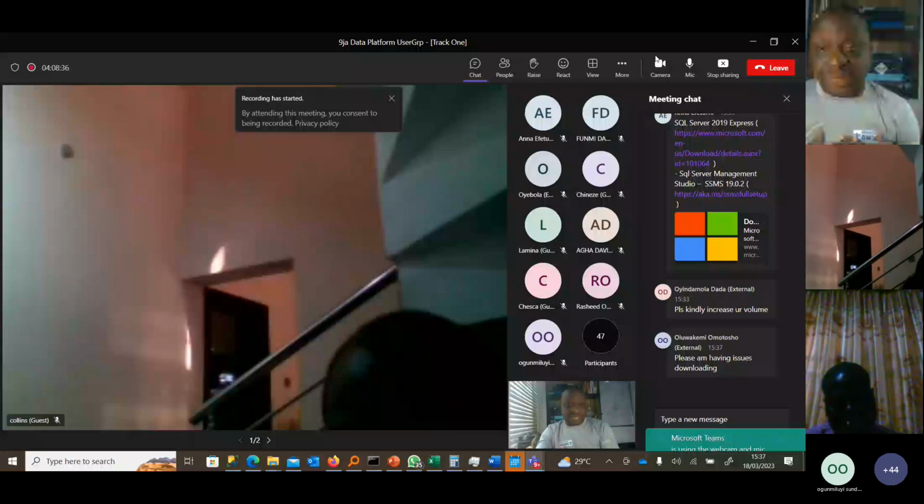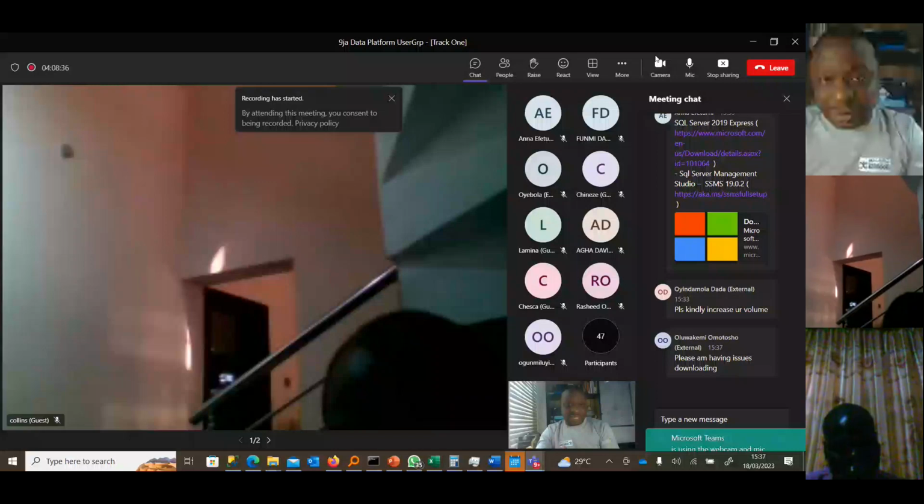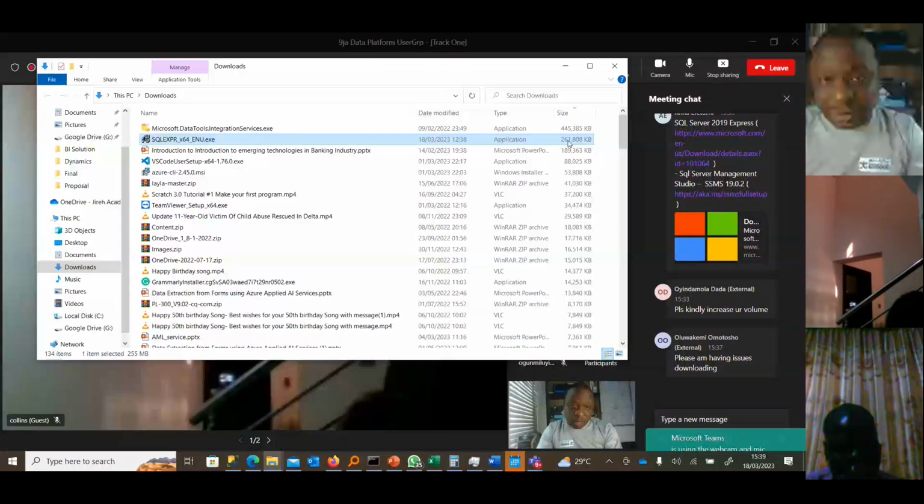And there is a challenge here. I'm trying to use the basic, but it's telling me that a few things need to be taken care of first. The SQL Server 2019 setup requires Windows Management Instruments. So I don't know how to go about that first.